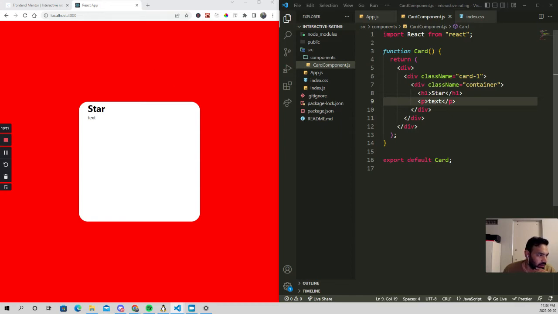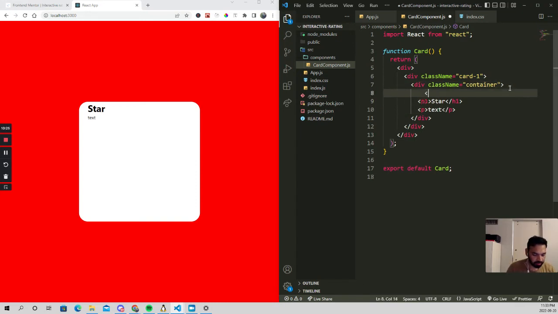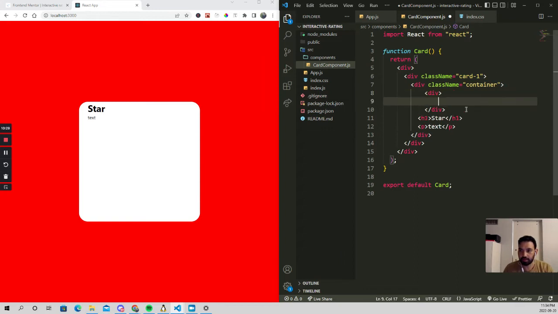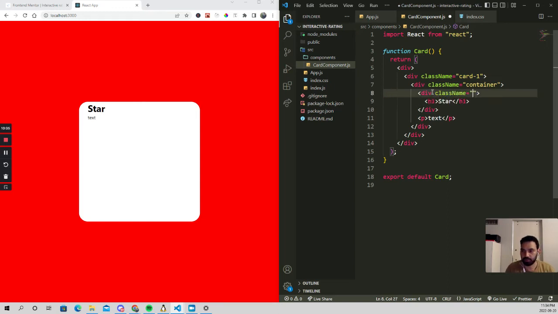We can do that later on. I'm just going to create a new div. This is a placeholder for now, but this will have the icon. I can do icon container.